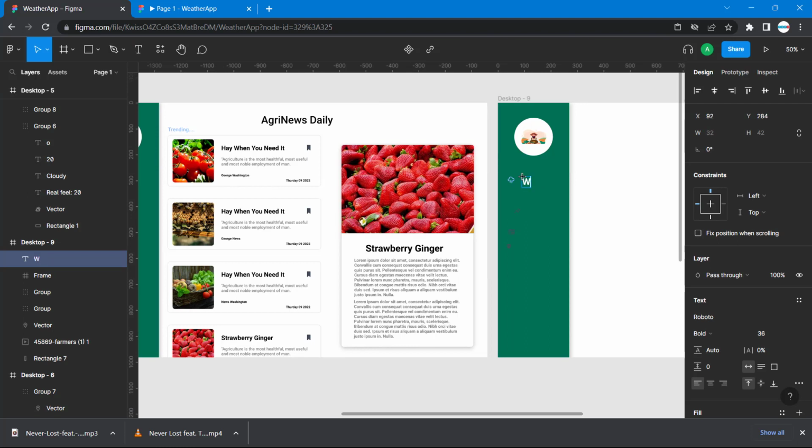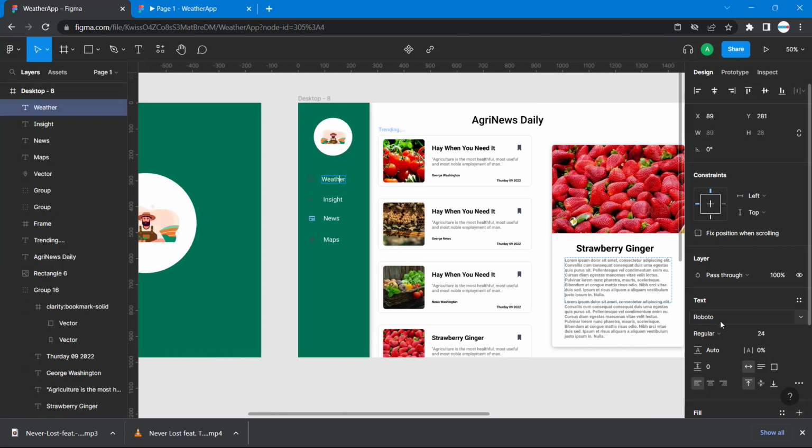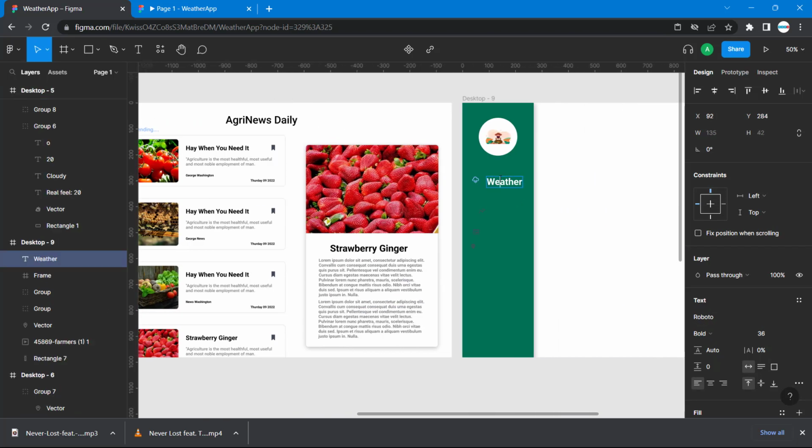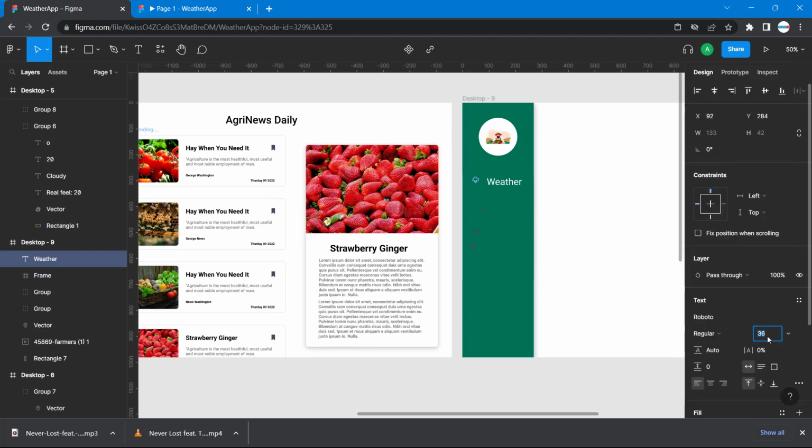type weather. I always keep missing the A. Weather. And then let's check this font property. So Roboto Regular 24. So I'll do the same for this. Roboto, click here, choose Regular, and then change it to 24.